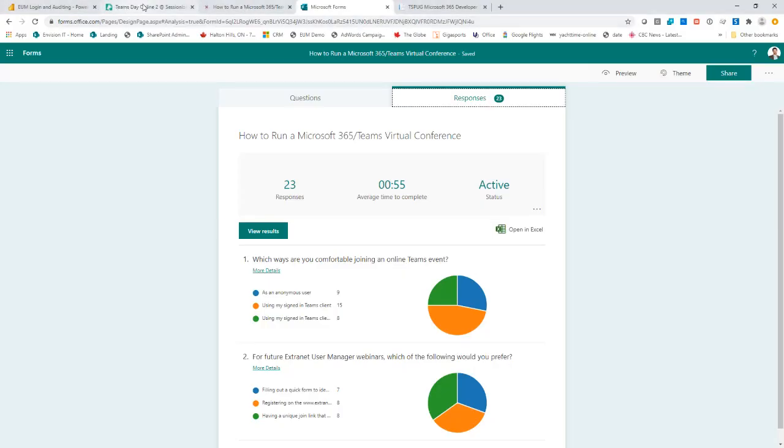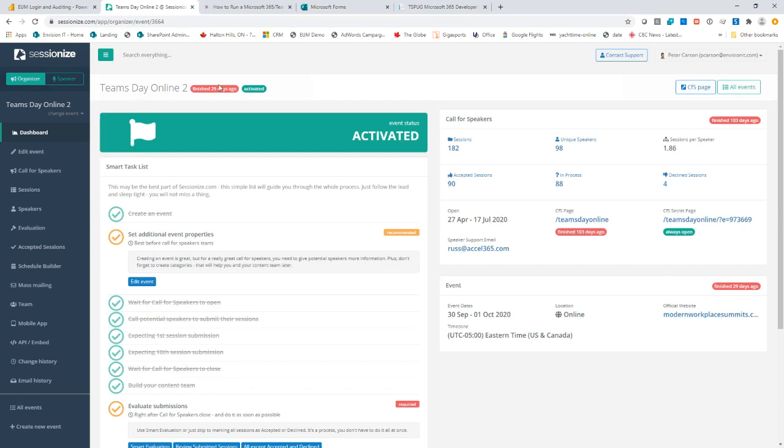So if I come over here to this tab, this is actually Teams Day Online 2, which was the event that happened the end of September, beginning of October. I wasn't involved in the organizing part of it. We didn't get involved till just before the event from the onboarding side. Russ did the main coordinating of the event itself.